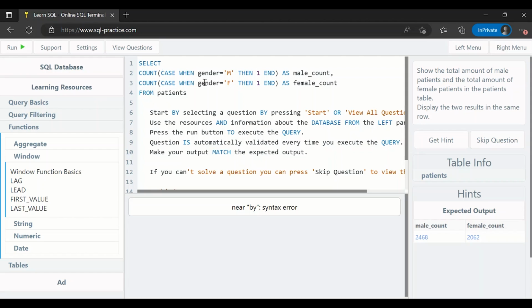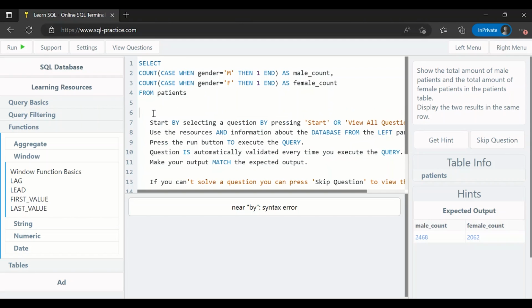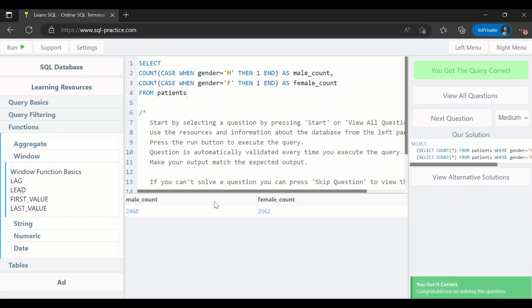So I have used count case when gender is equal to M, then 1 end as male underscore count, comma. Then I have again used the count function to count whenever the gender is equal to F, then 1 end as female count from patients. Okay, so this is a command which was not commented out anymore. So I'll make it a comment again, and now execute again, control plus enter. So this is our query solution.